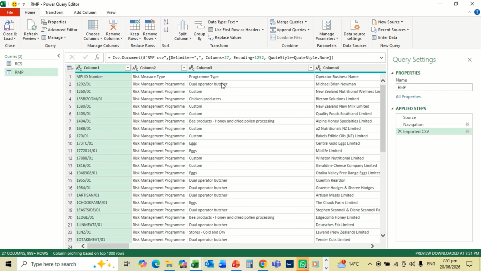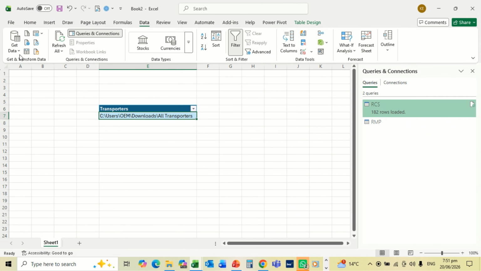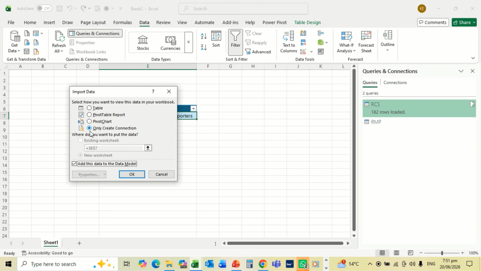And we need to promote the headers, and the same we do, close and load, and the same, only create and data.